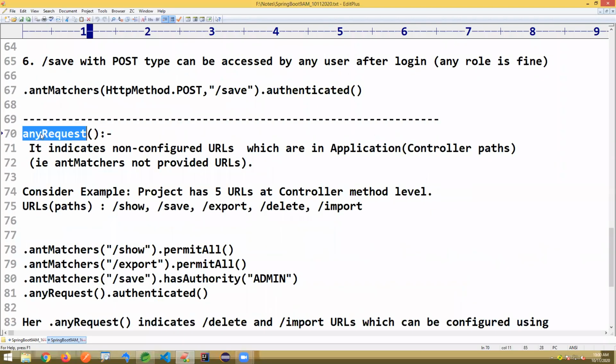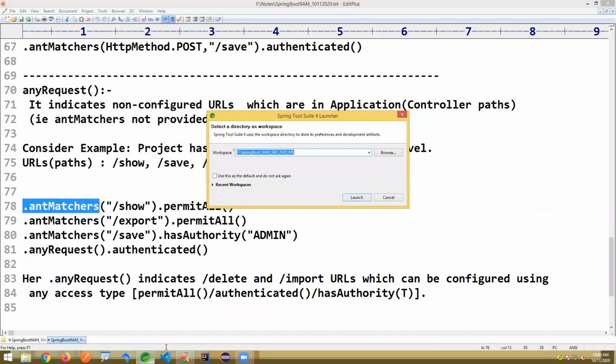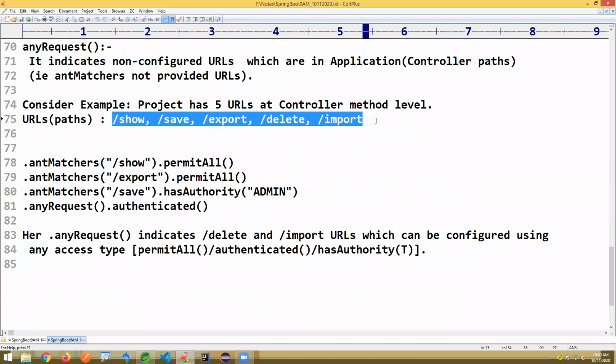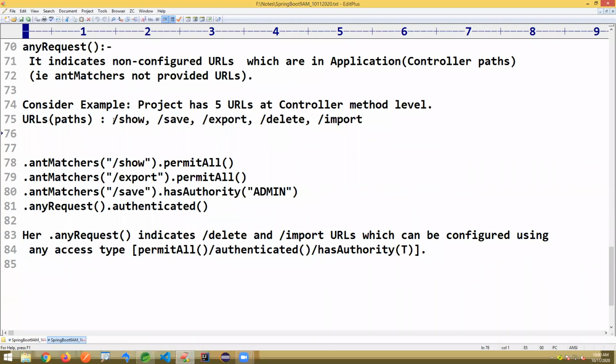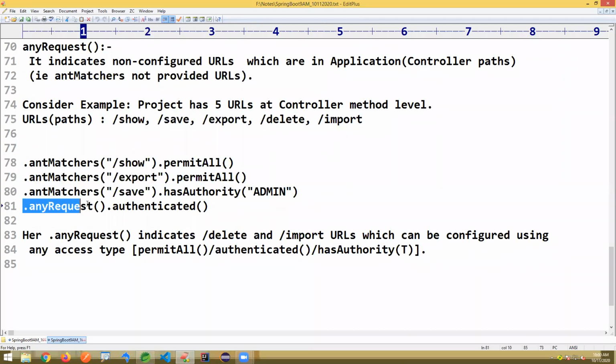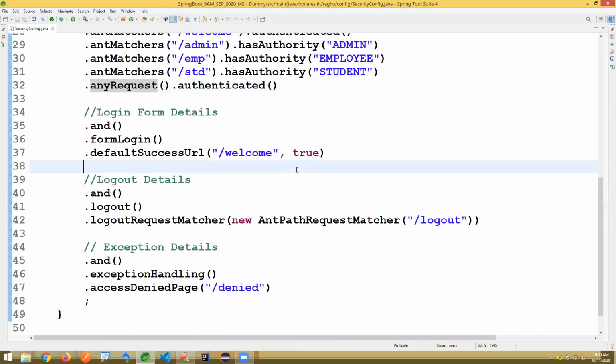And there is one more method that we discussed, anyRequest. The anyRequest method indicates the remaining URLs which are not configured using ant matchers. For example, consider our application has 5 URLs. Of those 5 URLs, 3 are provided using ant matchers, and the remaining 2 are indicated using anyRequest. And this anyRequest can be connected to any access type. You can write anyRequest.permitAll, anyRequest.authenticated, anyRequest.hasAuthority, you can mention anything.